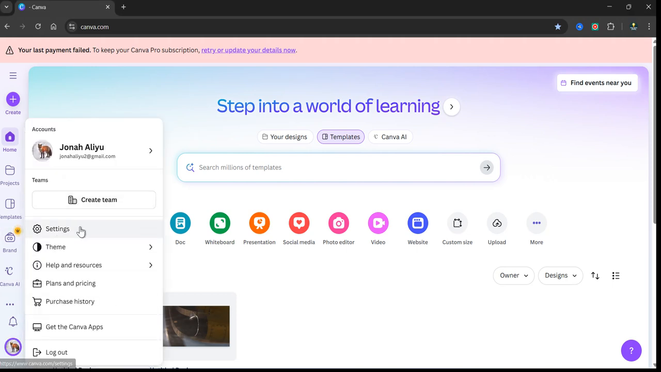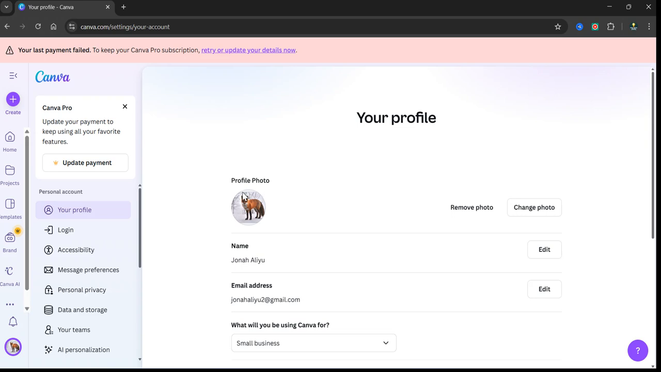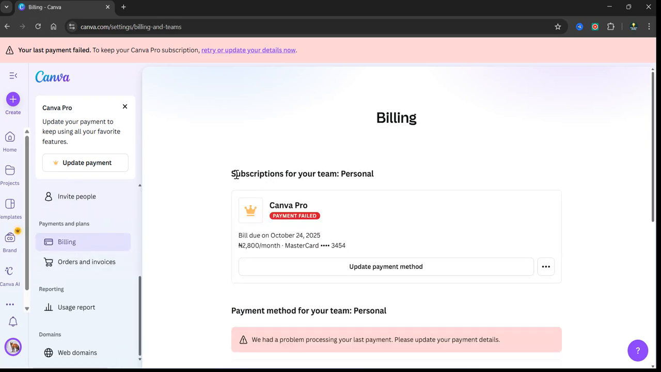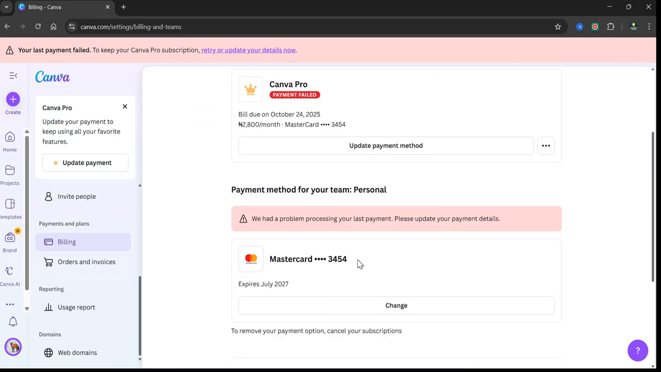After you go to your profile, click on the settings. So after you open the settings, now scroll down in this option and go to billing. So under the billing, now here is the option where it asks you to add in your payment method. So scroll down. So now here is my payment method.